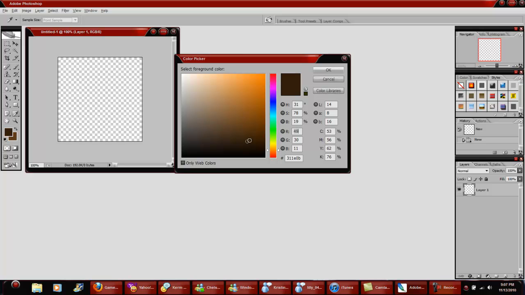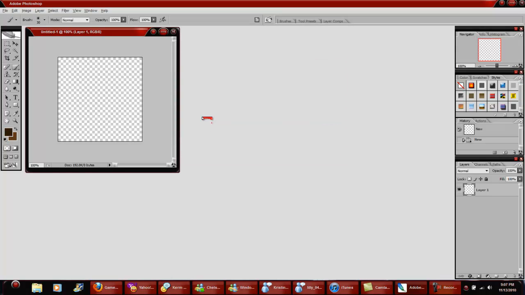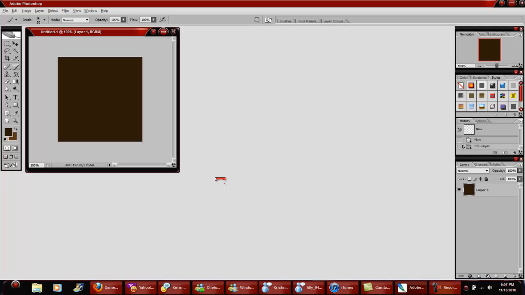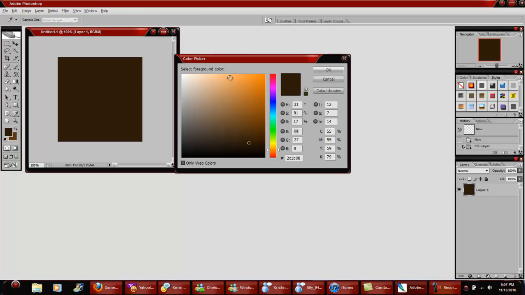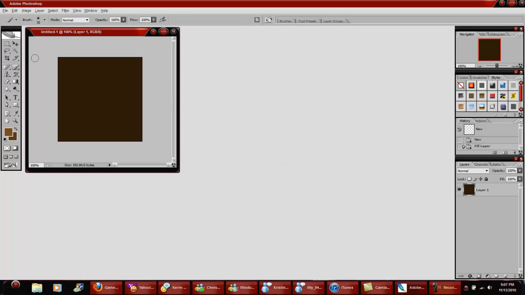Choose the color you want. I'm just going to choose brown. It doesn't matter what shade you choose. You can pretty much change the color of it once you're done with it, and I'll show you how at the end. You have a lighter color, and you just make marks.